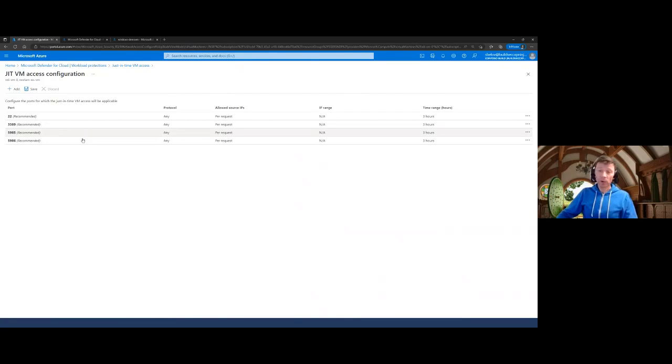Which port you want just-in-time to control, whether it's just SSH if it's a Linux box, or RDP or PowerShell if it's a Windows machine, and you can configure which source IP addresses should be able to request access.